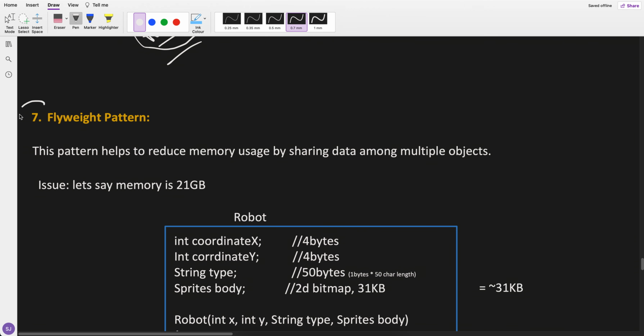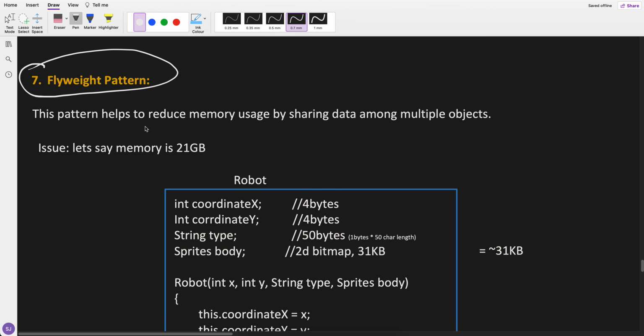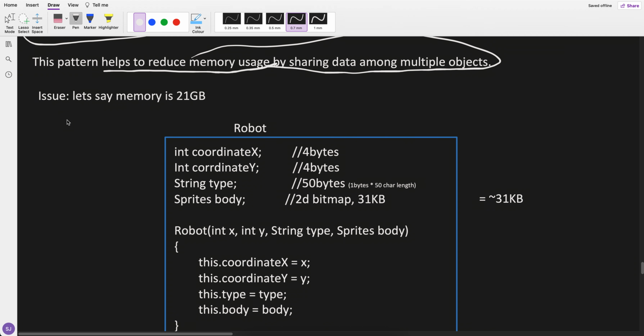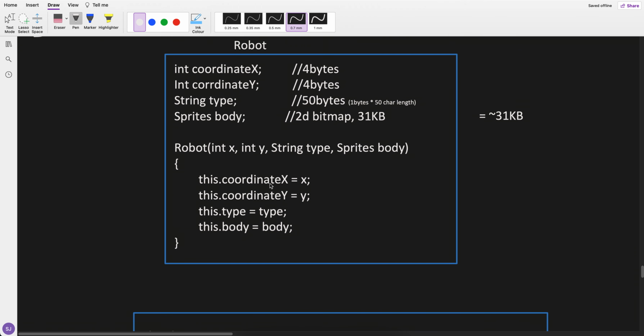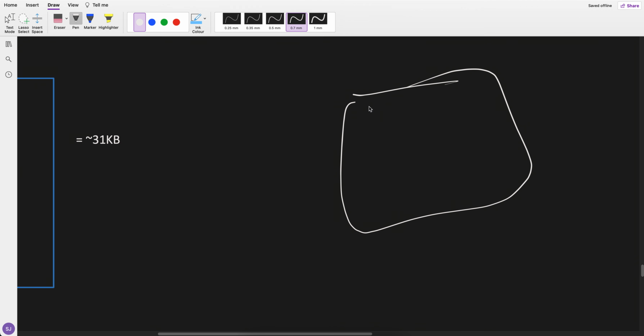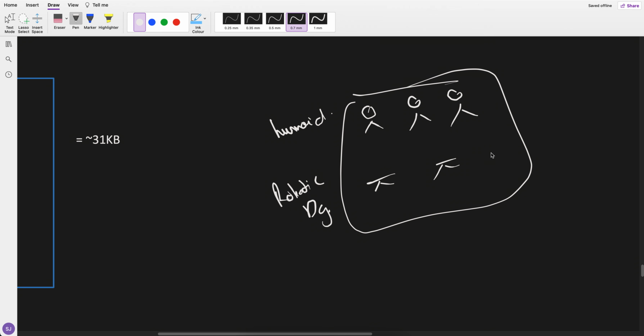Then the seventh one is the flyweight pattern. This pattern helps to reduce the memory usage by sharing data among multiple objects. So the flyweight pattern is used to reduce the memory usage. Let's understand with an example what issue flyweight is trying to solve. Let's say I am building a game, and in the game I have to create a robot. I have to create two types of robot: one is a humanoid robot and one is a robotic dog.